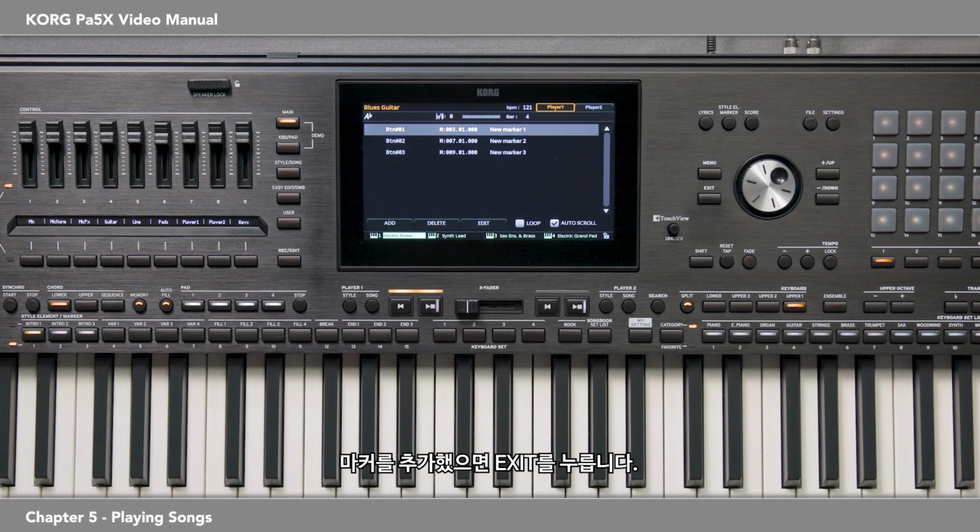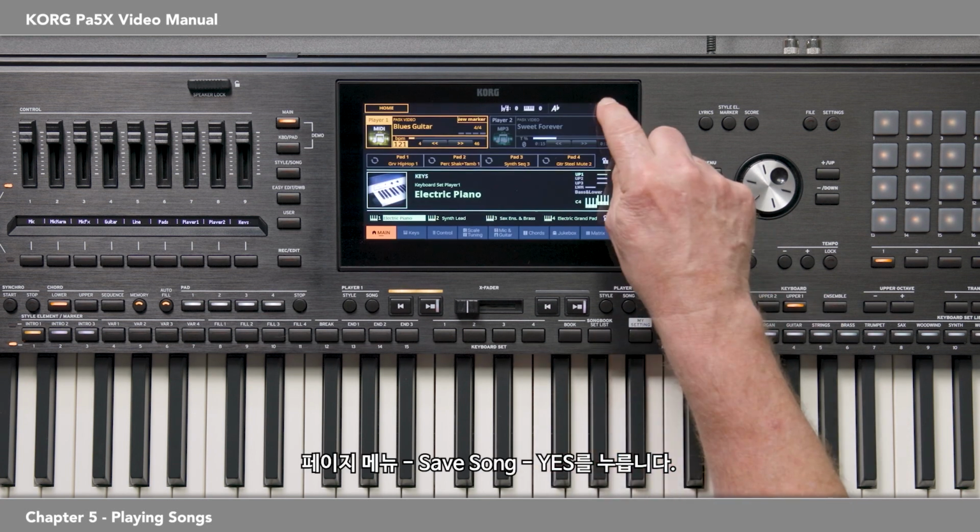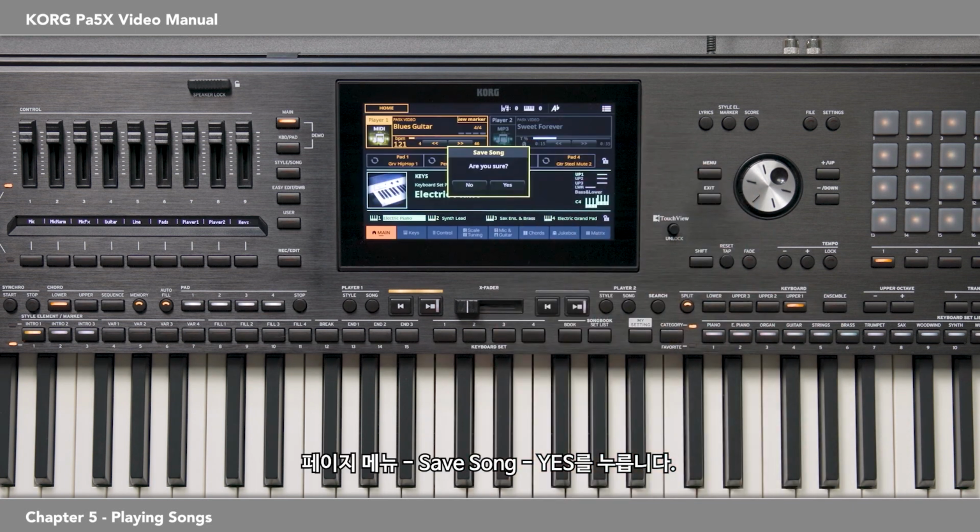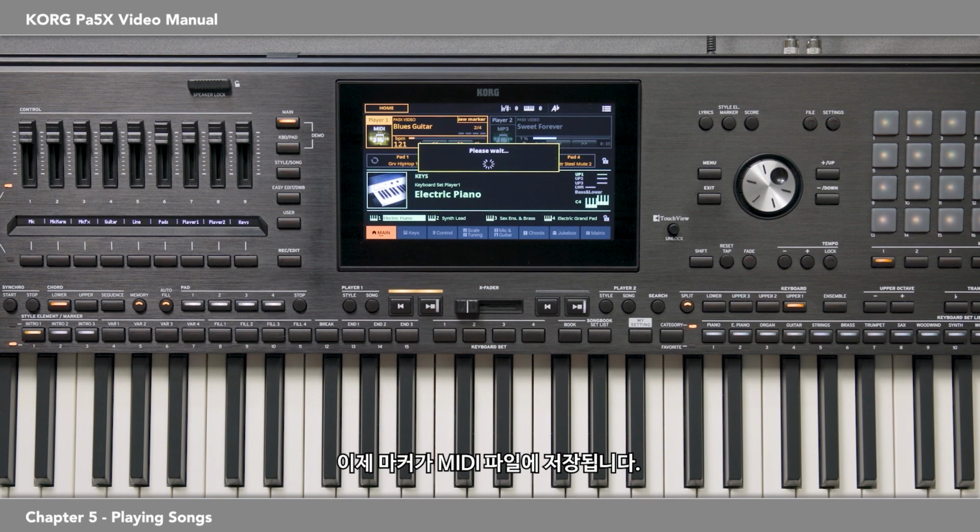Once you've added your markers, press exit, page menu, save song, and yes. The markers are now saved in your MIDI file.